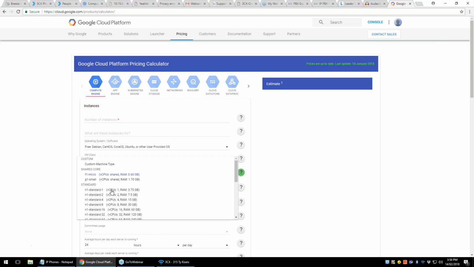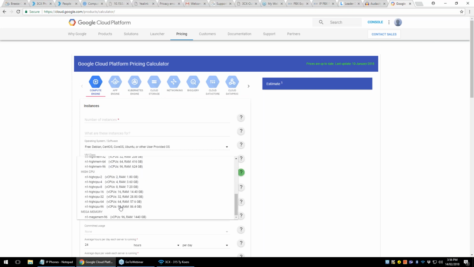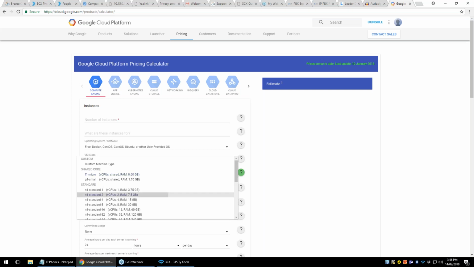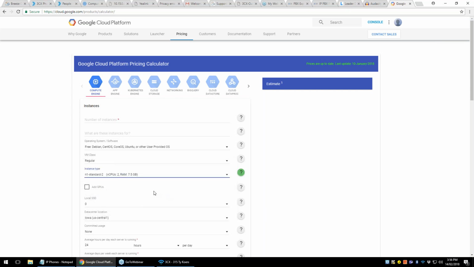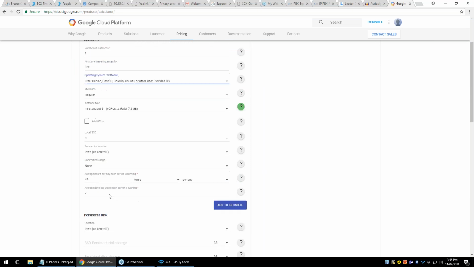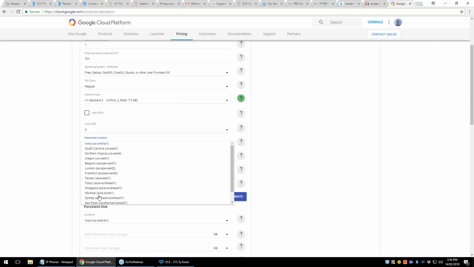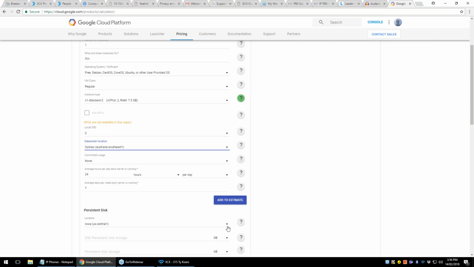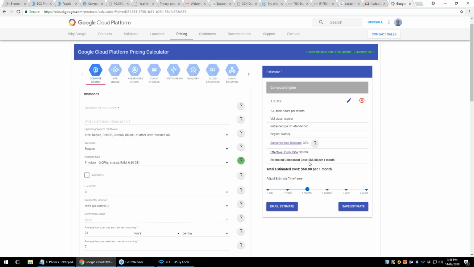Obviously, the higher specs you go, the more it's going to cost. So if you go onto a 2 CPU system, you add in, for instance, here, I'll put one instance for 3CX, and I'll go the Australia region. I won't add any disks in yet. I'll just give you a rough idea on the compute cost. You'll see here that it's $68 a month. You do get a 30% discount because you're running the system 24 hours a day. That's the sustained usage discount.